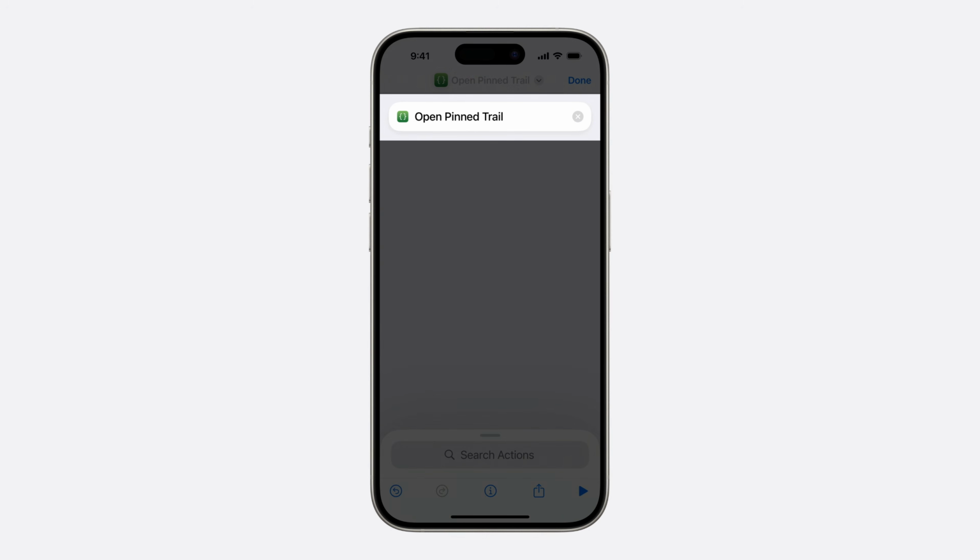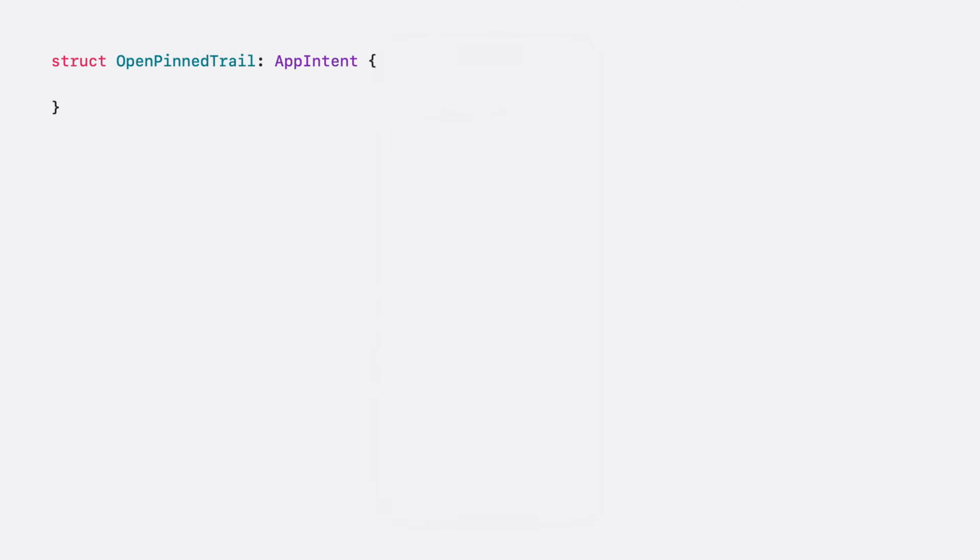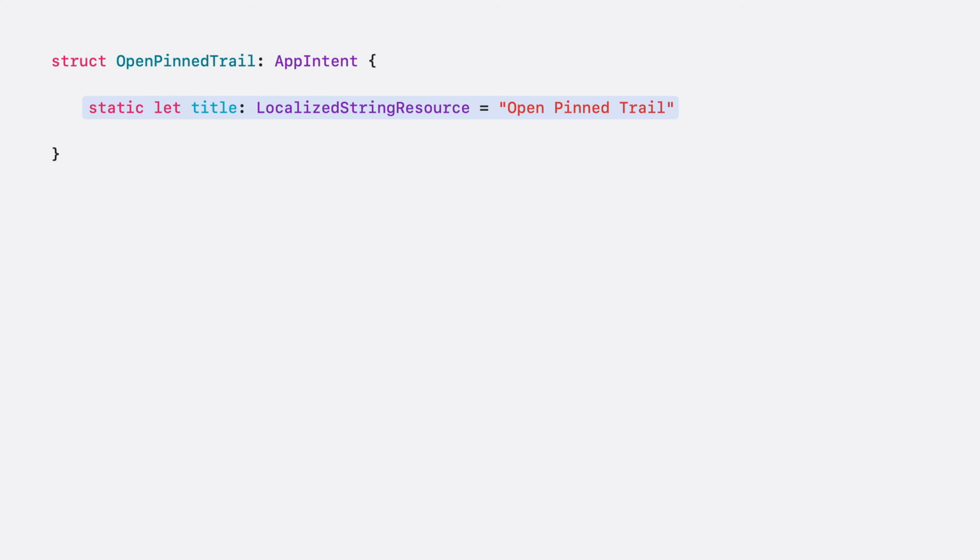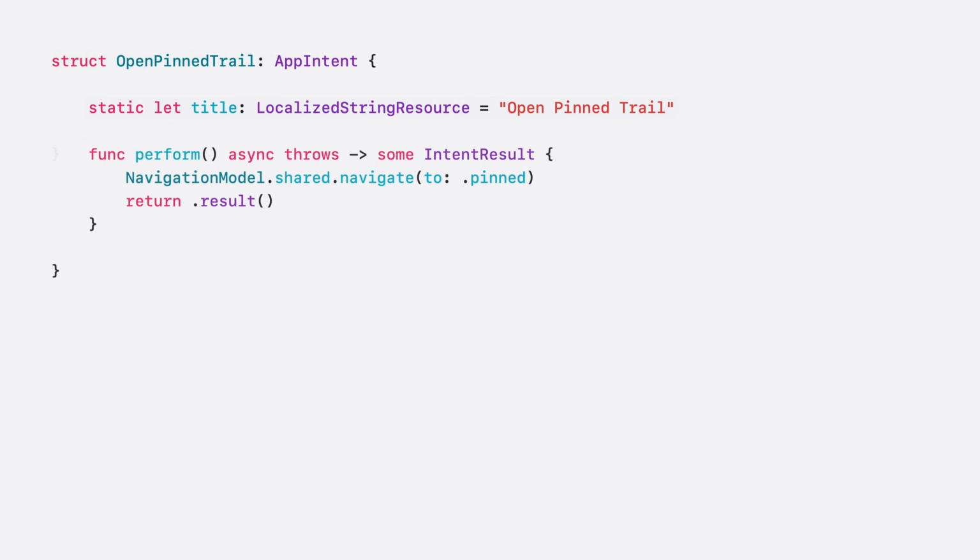In the App Intents framework, a shortcuts action is an intent. All intents appear by default as actions in the Shortcuts app. An intent is a type that conforms to the app intent protocol. It has 2 required pieces: a localizable title, which will appear as the name of the action, and a perform method, which does the action. Intents should always be actions that are meaningful to someone who uses the app. Here, open pinned trail, not internal implementation.